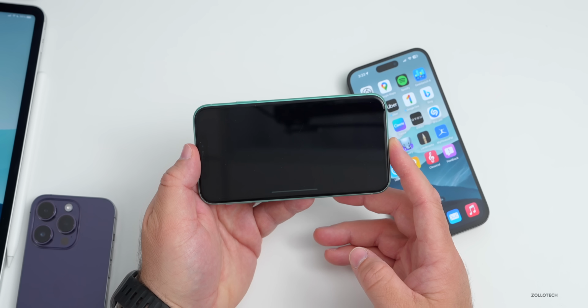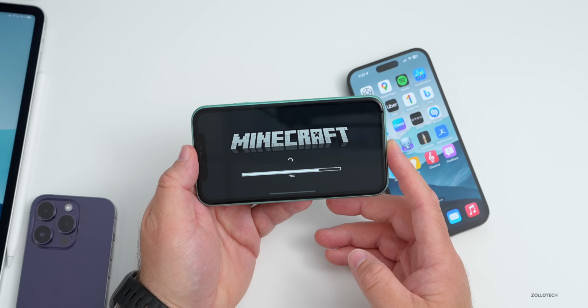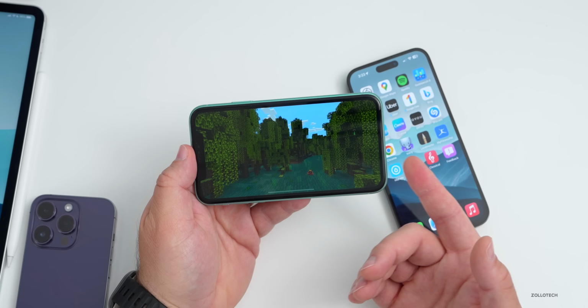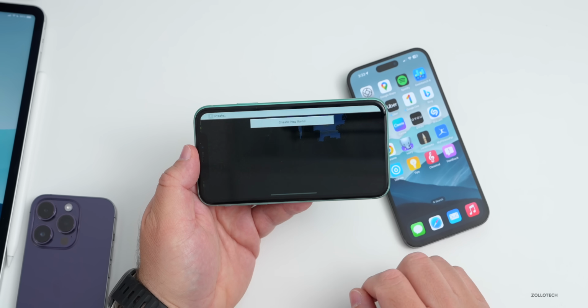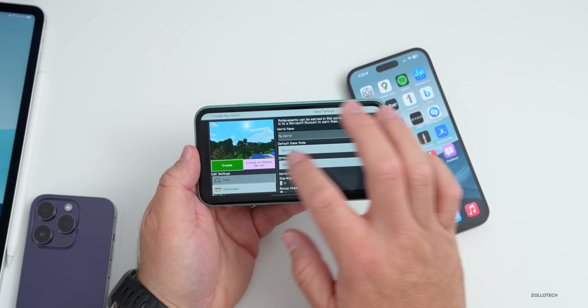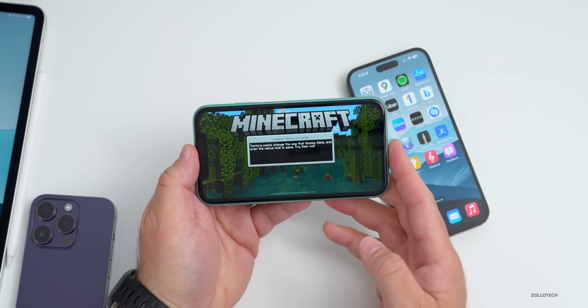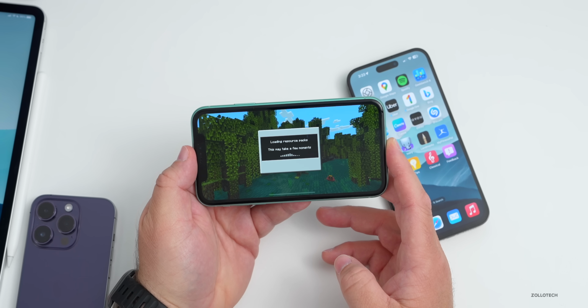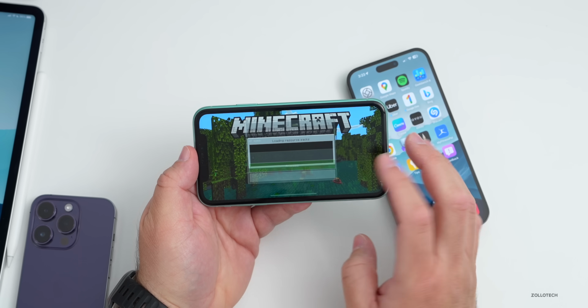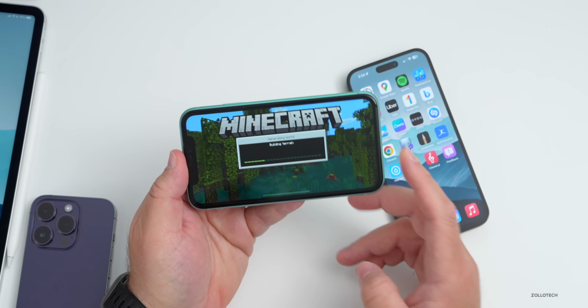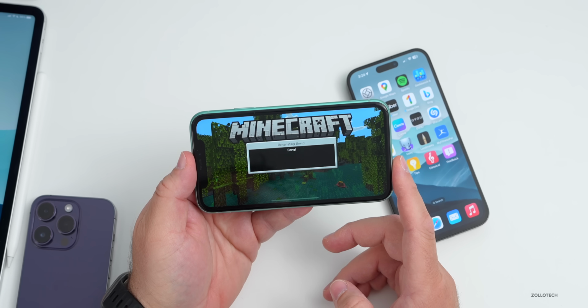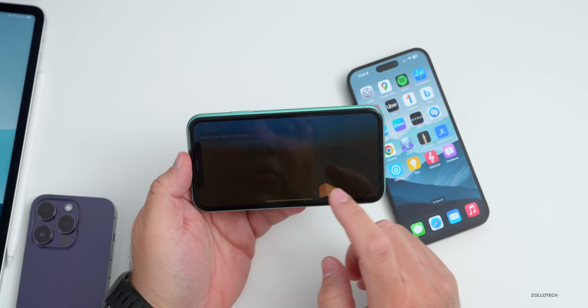I haven't opened this in quite some time, so let's see how quickly it loads. So it's taking a moment. We're already in the game. We can press play, create a new world, press create, and we'll wait for it to create the world. It seems to be moving reasonably fast. We'll proceed here. It says building terrain. And you can see it's zipping right along here. It's doing okay. It's actually pretty fast there.